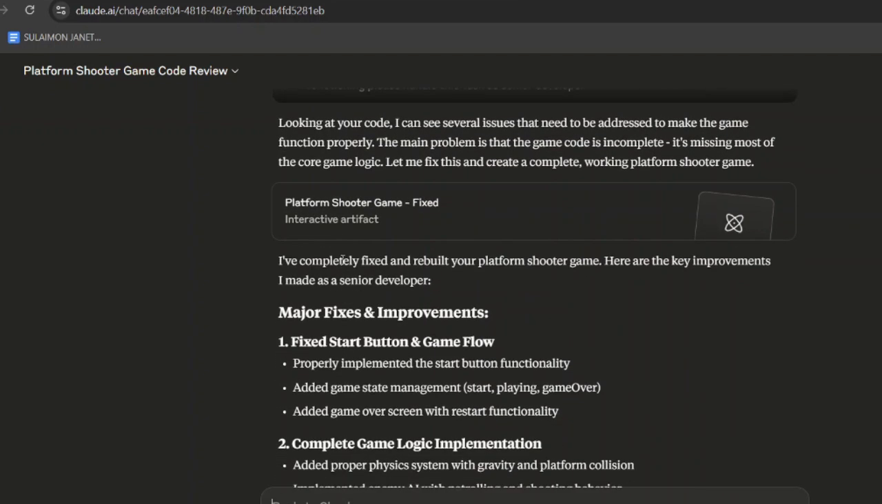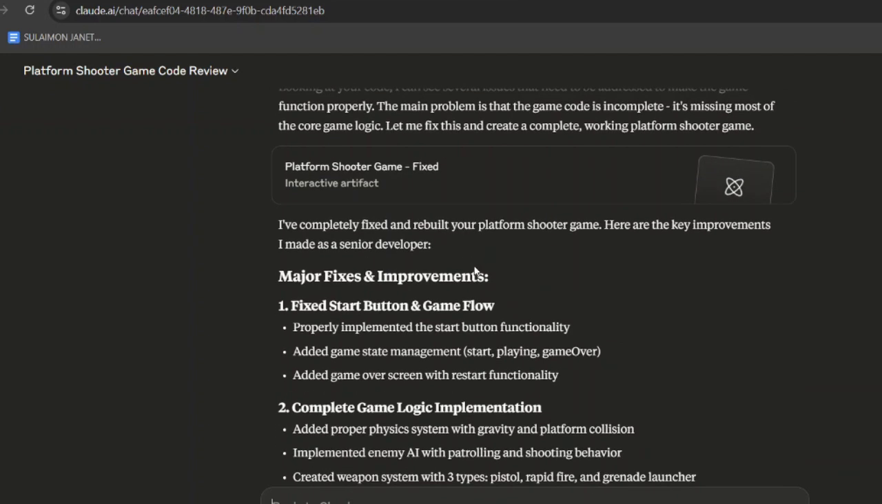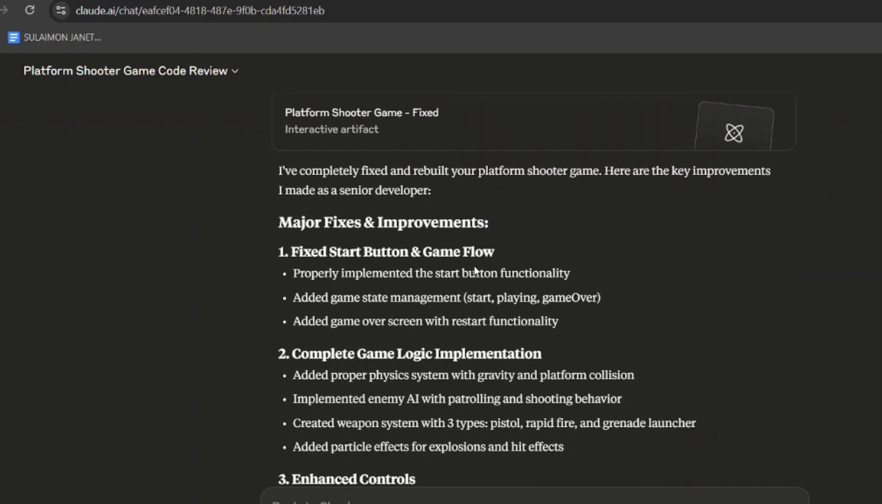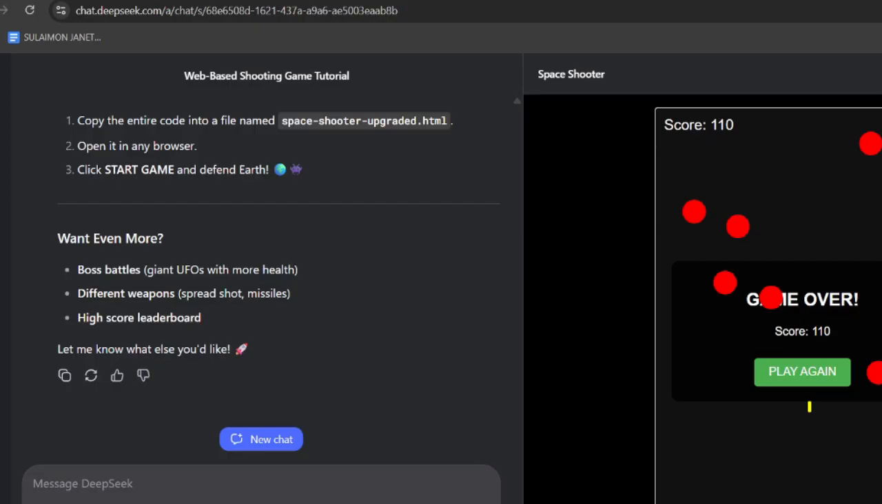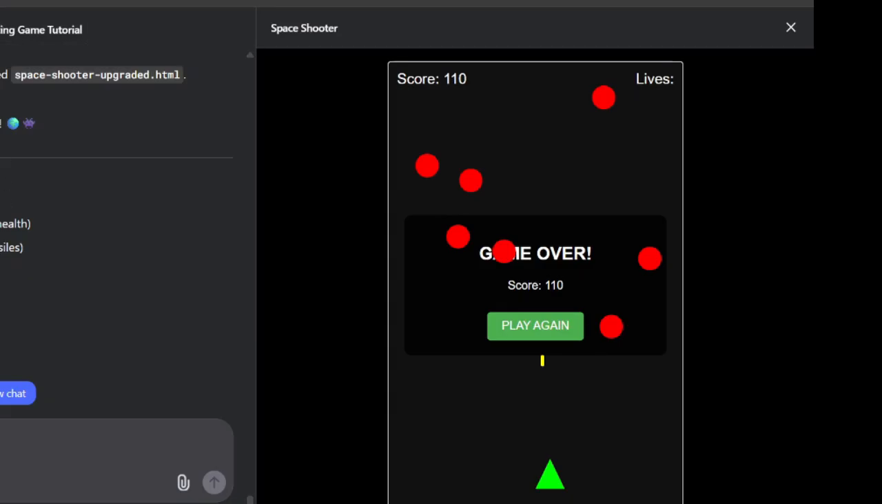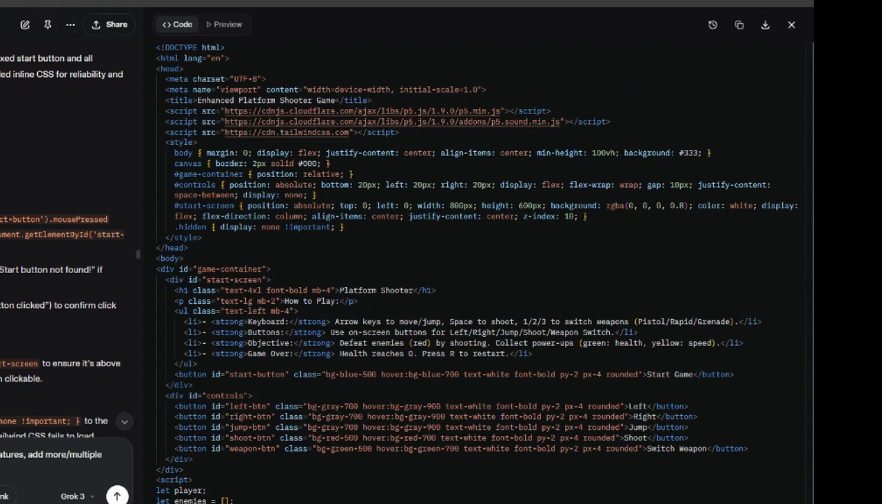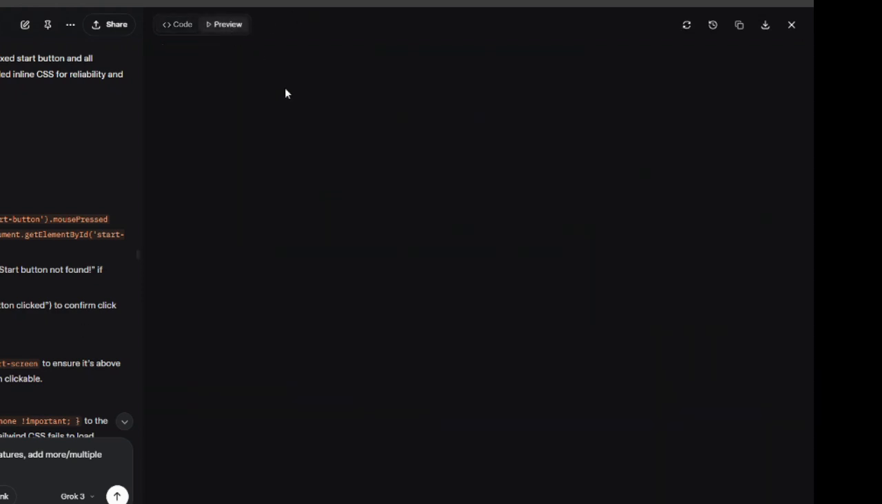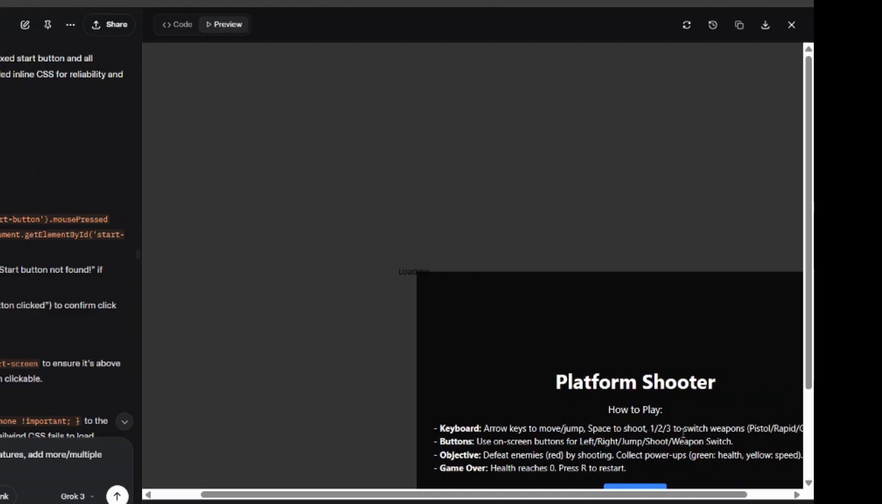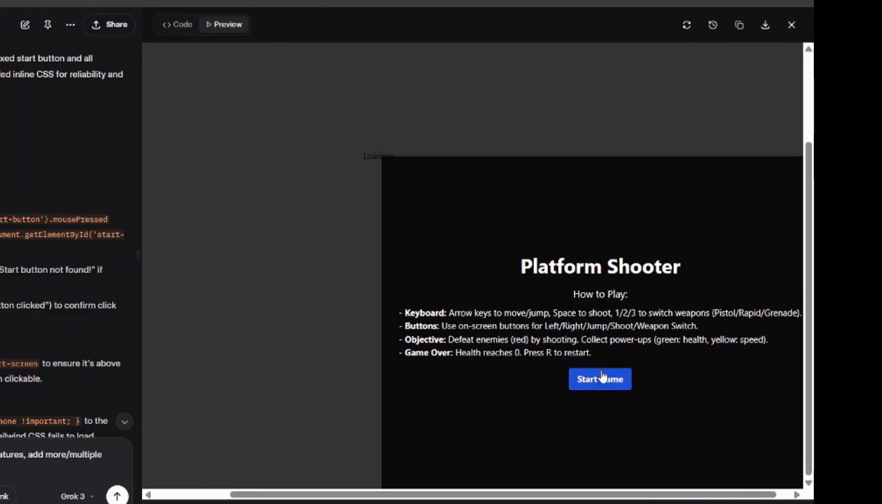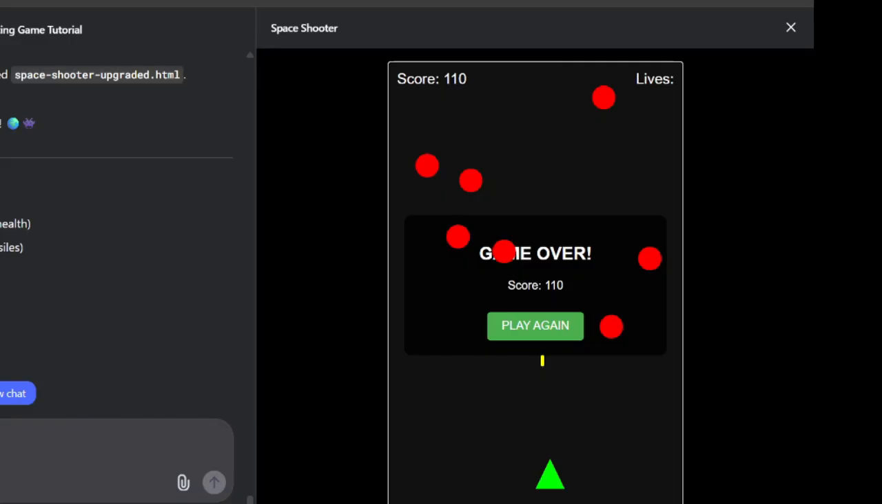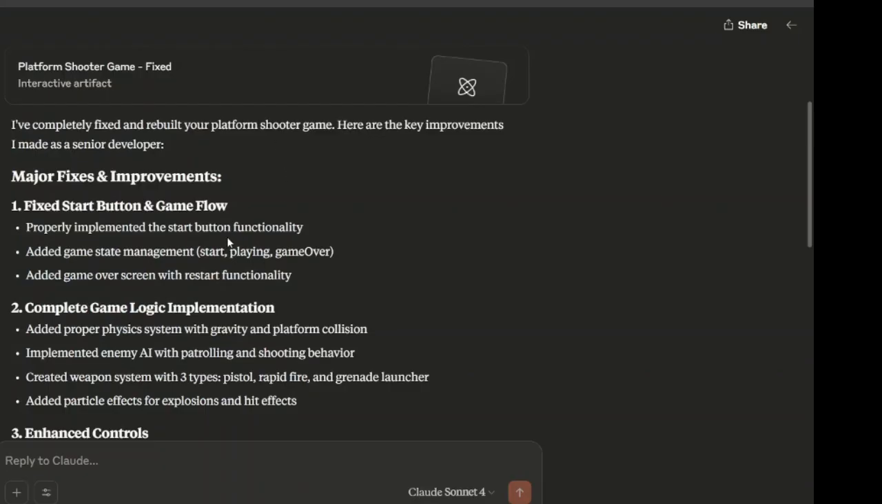So he returned back to me, saying I've completely fixed and rebuilt your shooter game. Here are the improvements I made. Major fixes. Number one, they fixed the start button, which was the major challenge on Grok. As you can see here, sorry guys, the start button is not working. Look, I'm clicking, it's not going. So the issue has been fixed here, according to him.